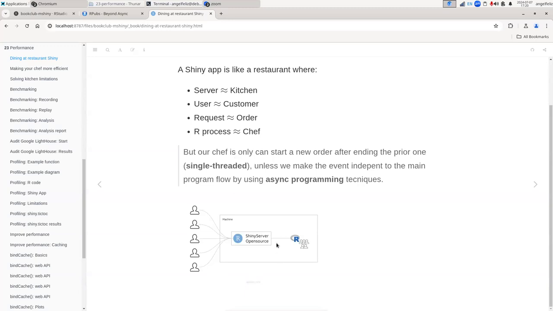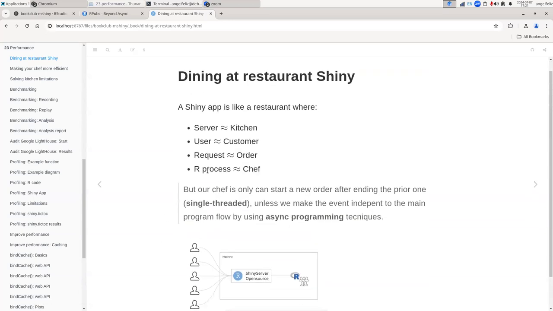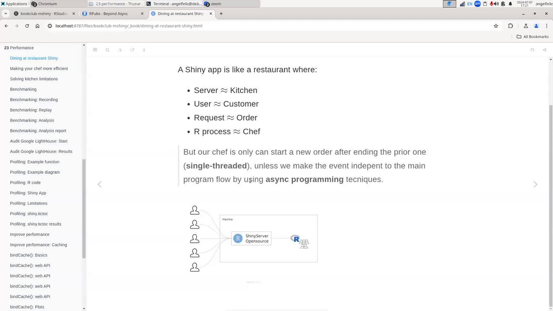So this is the way that Shiny Server open source works. You just have one R process that serves many people. It doesn't have any capacity to scale. It only works for low demand, like a proof of concept, you know?